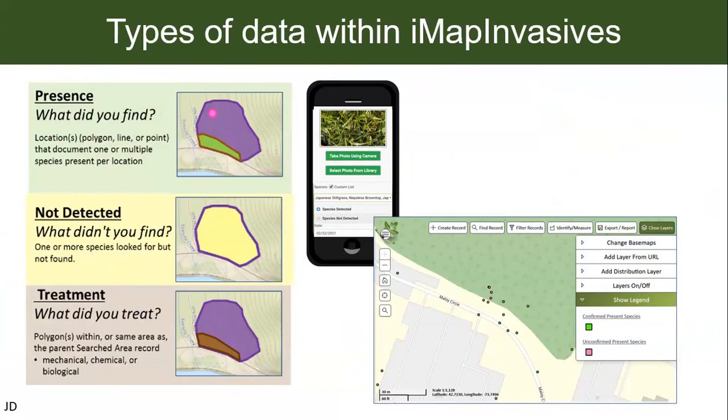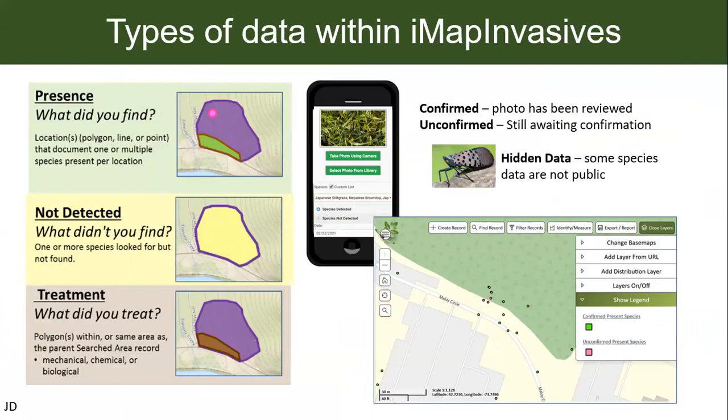And so for the presence data, there's really 2 categories of presence data. So most of the records that come in have a photo attached, which is really helpful. So we have people review those photos, and if the photo matches the species listed, then we can confirm that record. And then unconfirmed records are records where we have not done that yet. So all records come in as unconfirmed, and then once we review them, then we can confirm them or correct any issues.